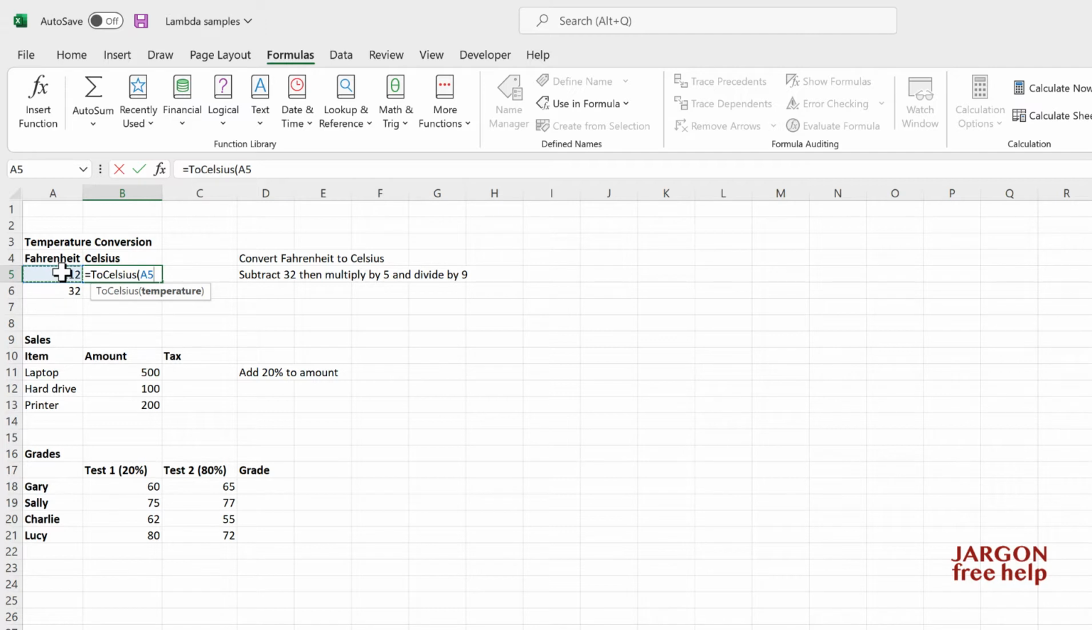So I'm going to click on that. I'm going to press enter. Let's change it to 100. What if I change this value here? It changes just like any function or formula. And I can copy that down, which is very nice.